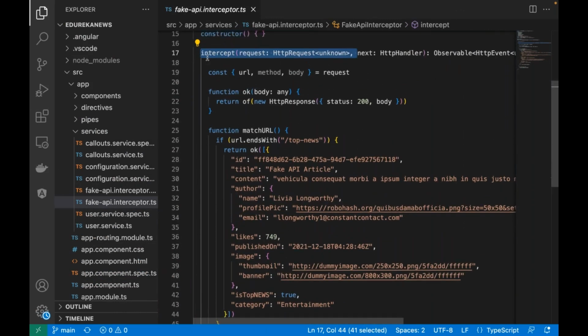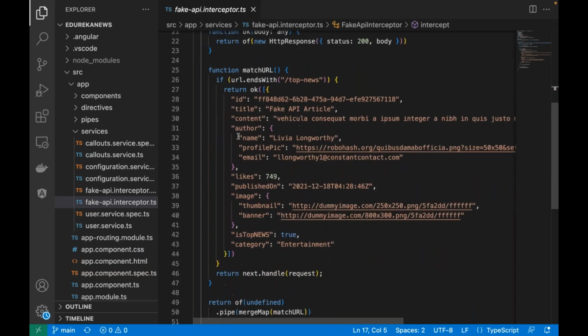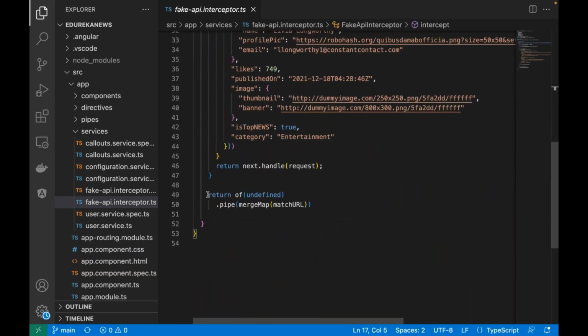Okay, so I'm receiving the request in the intercept. Now in the intercept, at the last, there is a change which I did. What I did is I'm returning of. Of means I'm creating an observable of an undefined value. It's just for creating the observable, it's not going to have any impact on our code. I'm creating the observable as a shortcut by using the of method. The value of the observable is undefined. There is no defined value for it.